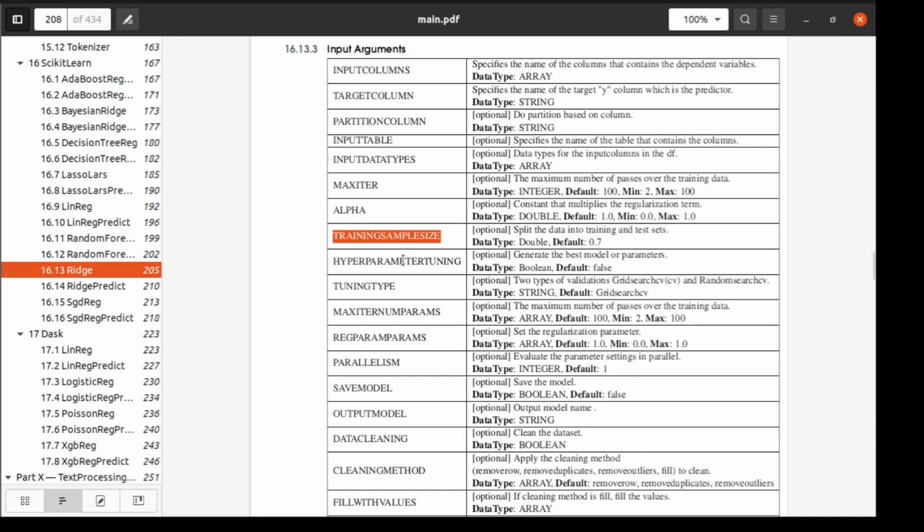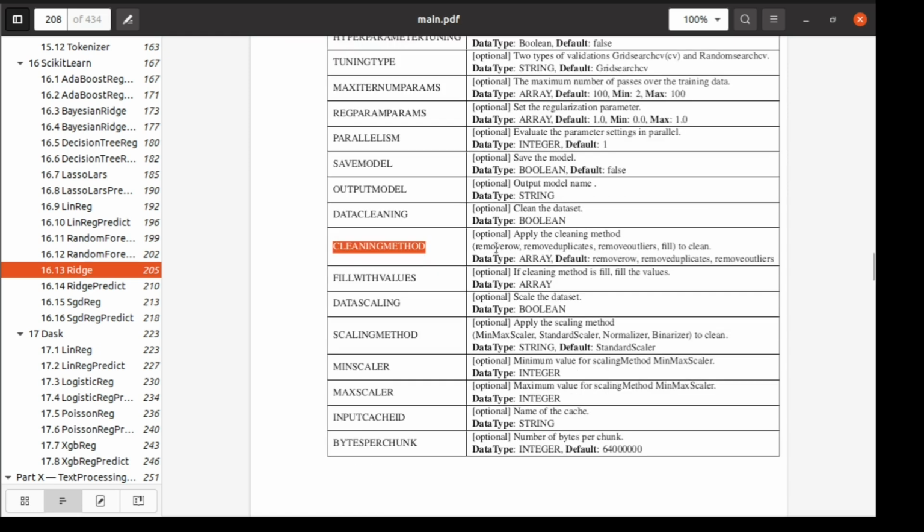For data cleaning, you can use four methods: remove rows, remove duplicates, remove outliers, or fill missing values. Data scaling options include MinMaxScaler, StandardScaler, Normalizer, and Binarizer. If you're using MinMaxScaler, be sure to specify the minimum and maximum scalar values.